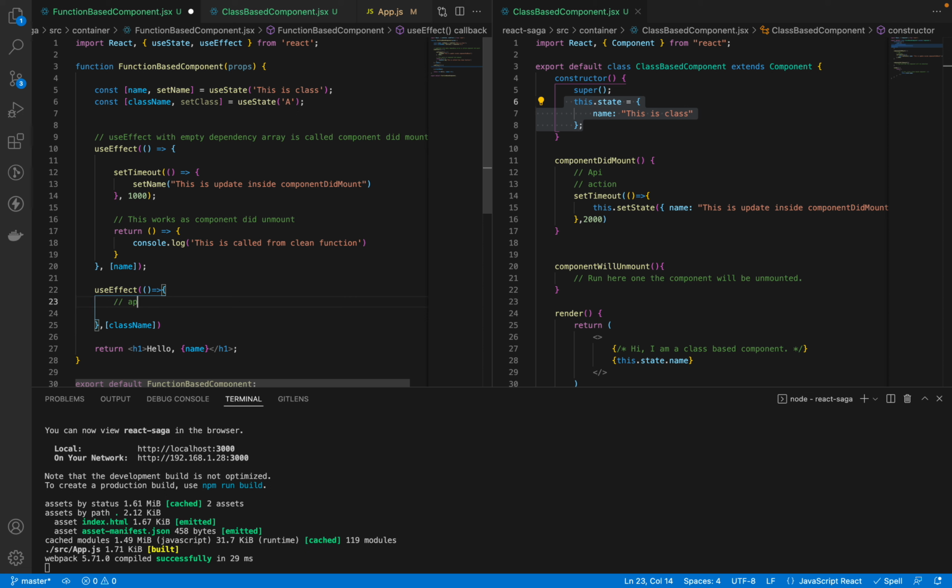Maybe some API call should happen or something should happen, right? In that case, we can put that variable in the dependency array, and if that variable changes, then that useEffect has to be triggered, right? We don't need it right now, so for now we'll be removing it.